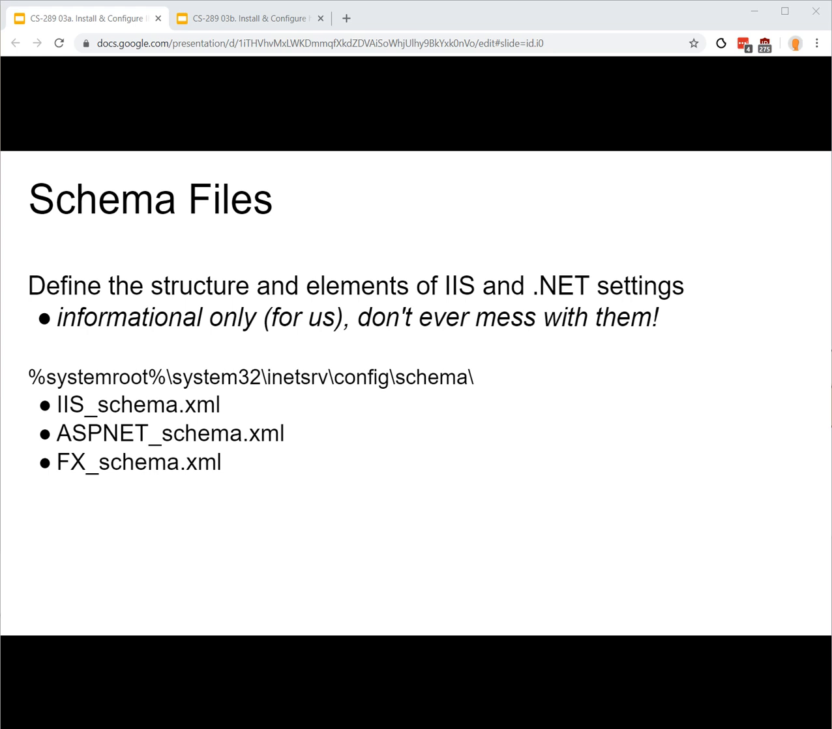Schema files, again, don't mess with these. These define how the settings for your particular IIS server are configured. Don't mess with these, but here's where they are and maybe files that you would want to back up.